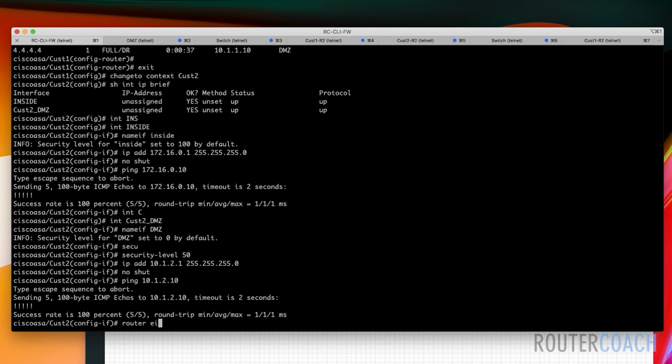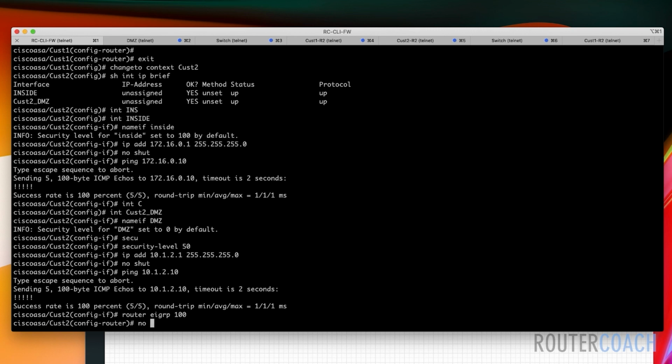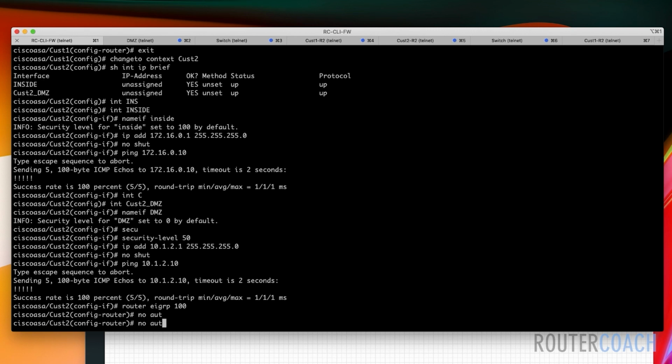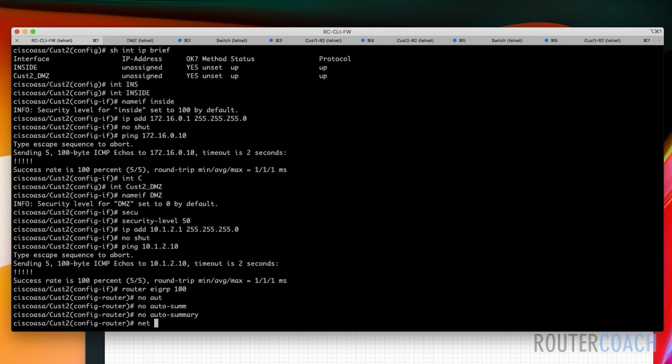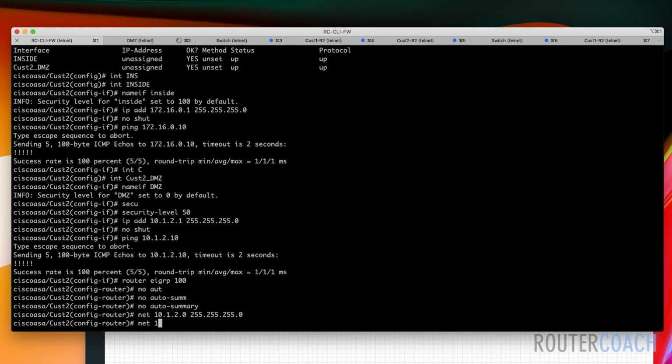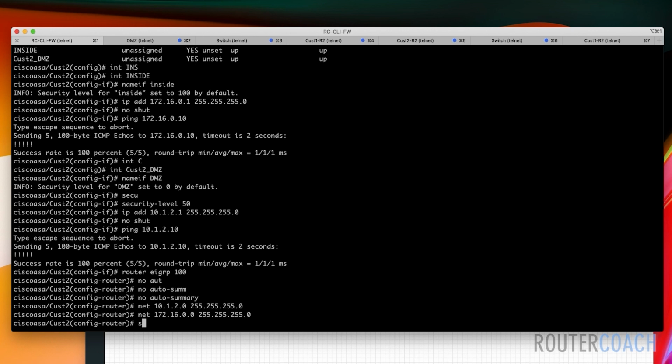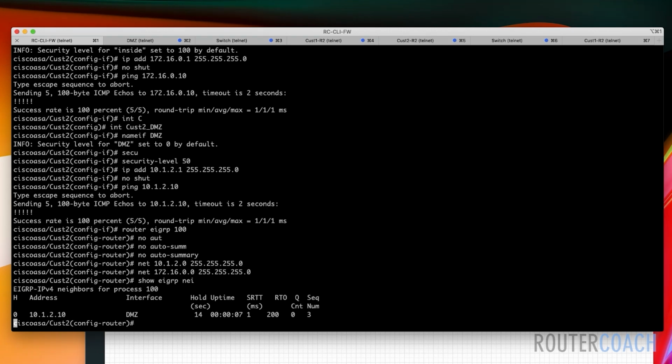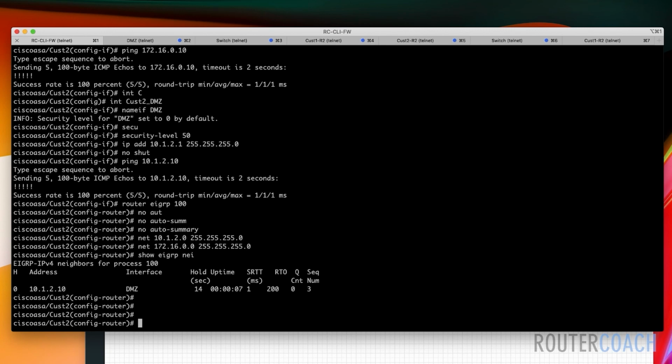And let's give reachability across the whole from customer 2 to the DMZ using EIGRP. So router EIGRP 100, no auto summary. For the first network, which is 10.1.2.0, and the next one, which is 172.16.0.0, show EIGRP neighbors. Well, we've got one which is to 10.1.2.10, but we don't have the other one.